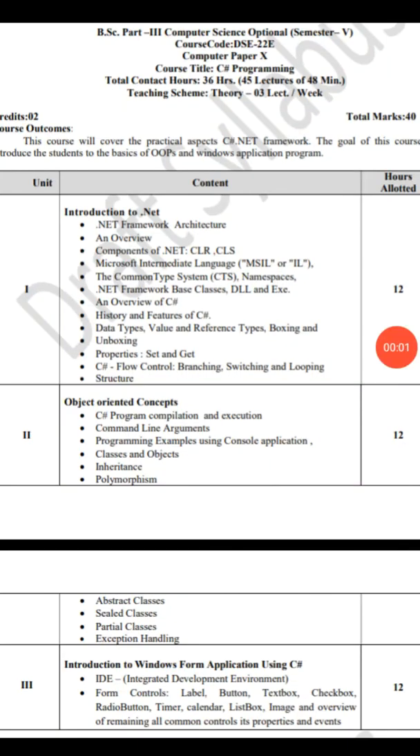Hello student, today I am discussing the syllabus of B.Sc Part 3rd Computer Science Optional Semester 5. Course code is DSE22E, paper number is 10 and my subject name is C Sharp Programming.